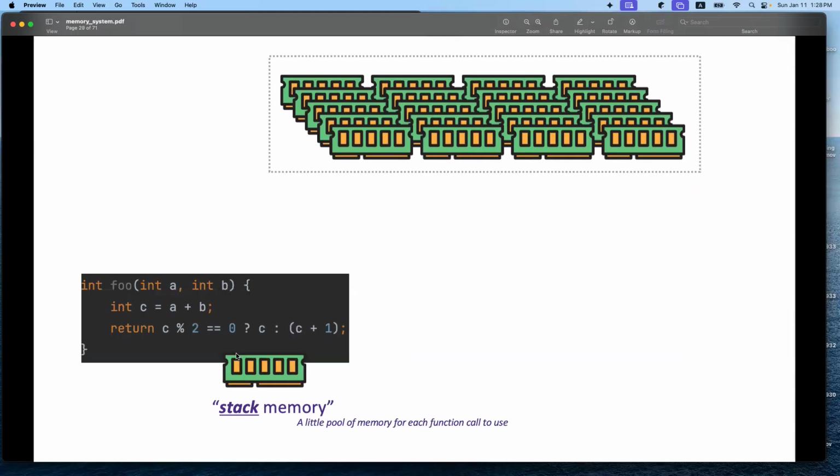So stack memory here just means a small pool of memory that our code can use directly. It's fast, but it's small. The other one is slow, but large. That's the key difference.